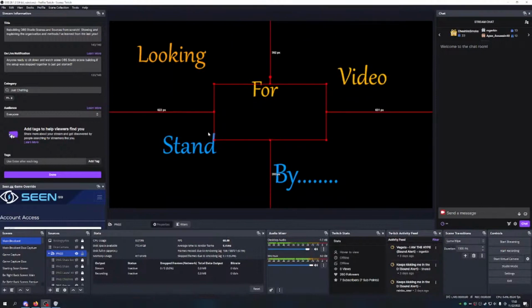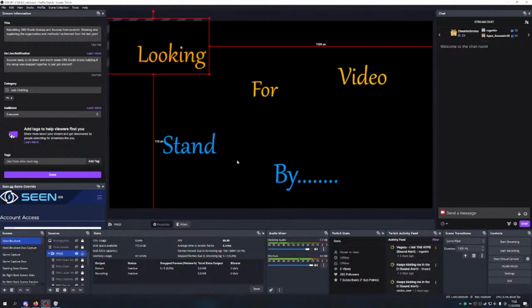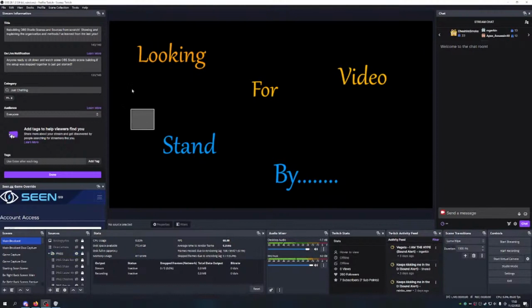So I'm just going to go ahead and hit Control Z to undo that, so it goes back, because I had it where I wanted it to be. And then I'm going to go ahead and lock that so it doesn't accidentally get moved again.